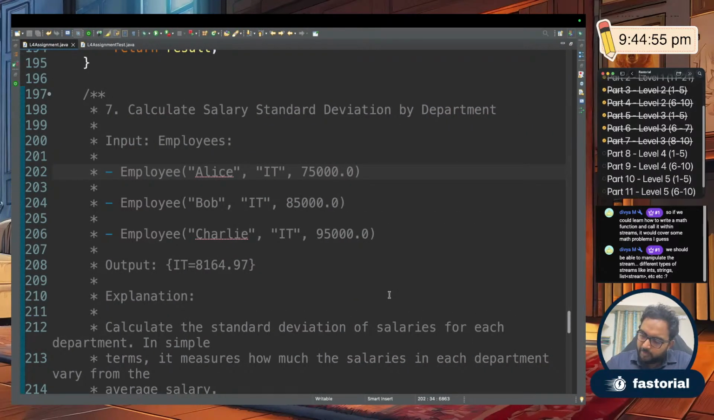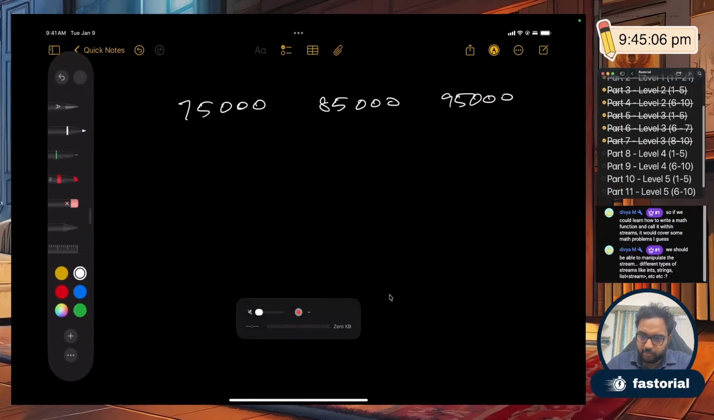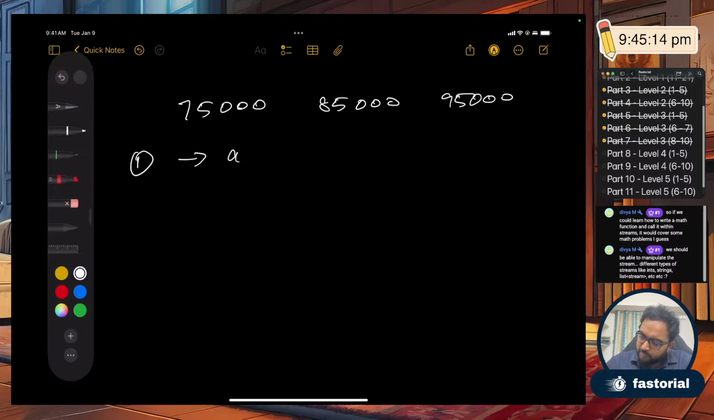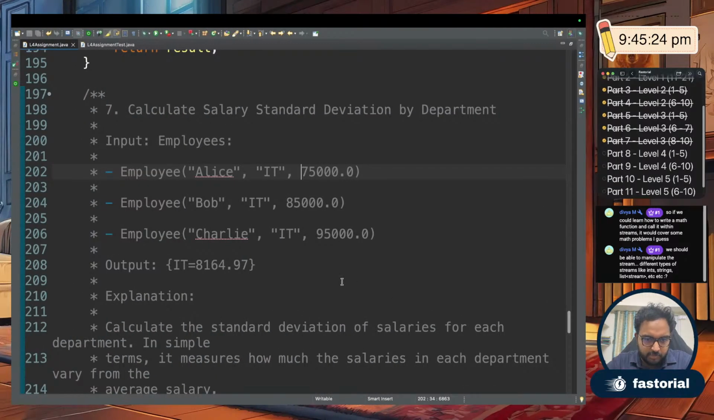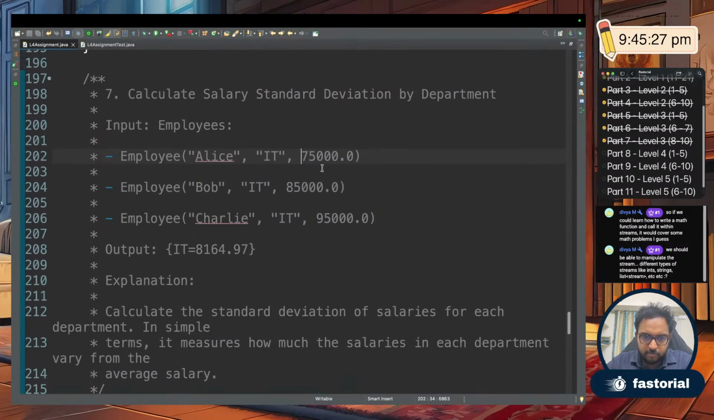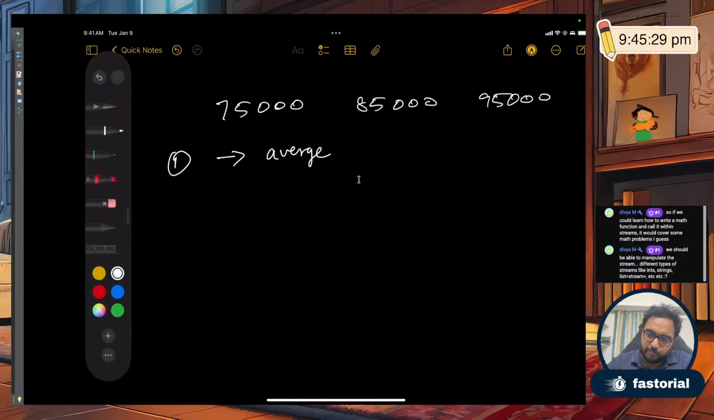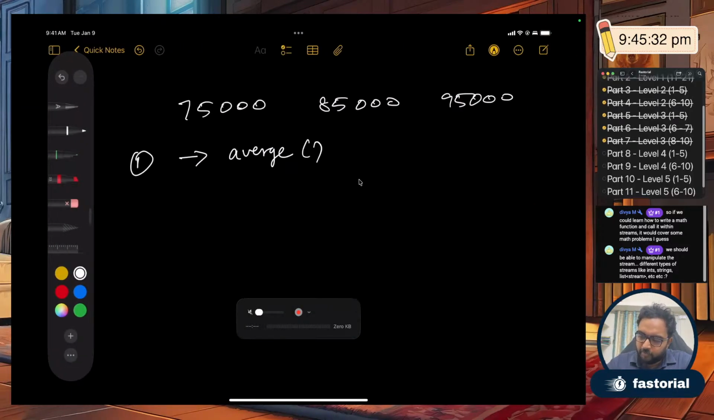Okay, so let me write down the numbers here: 75,000, 85,000, and 95,000. Okay, I wrote it here in my notes. So first step is to find the average. I'll do the normal mapToDouble and then average, right? mapToInt? This is long, right? So what is this? I think these are long values, or double. It has a dot, right? So it's double. So mapToDouble and do average. Okay, you get the average.